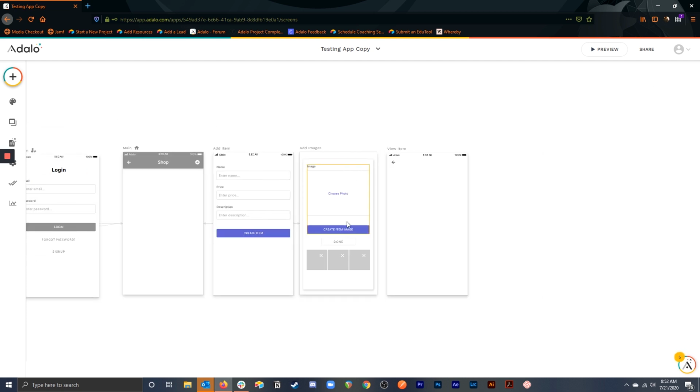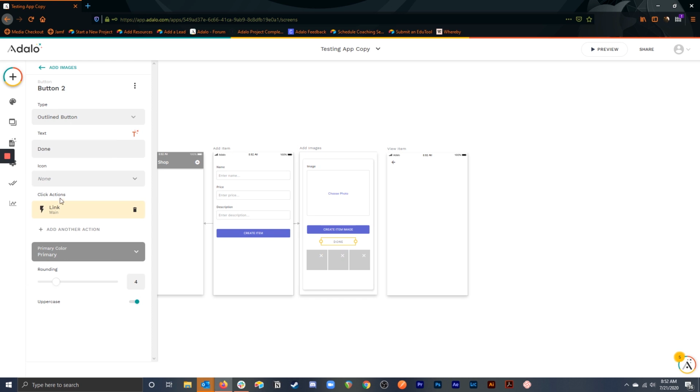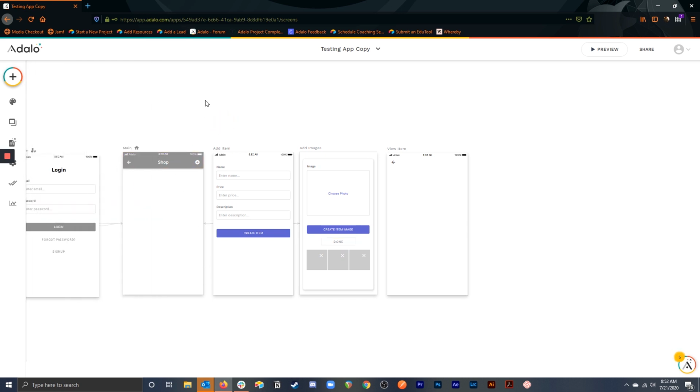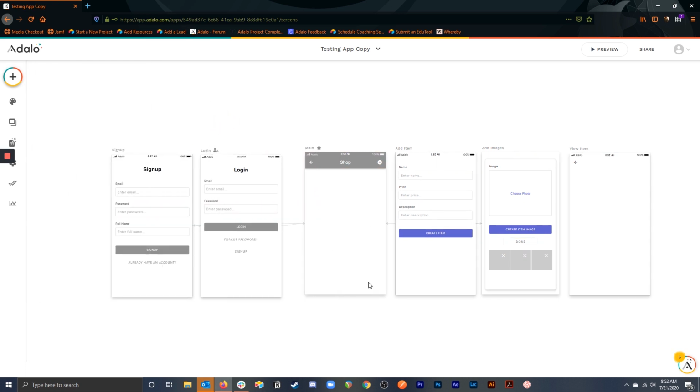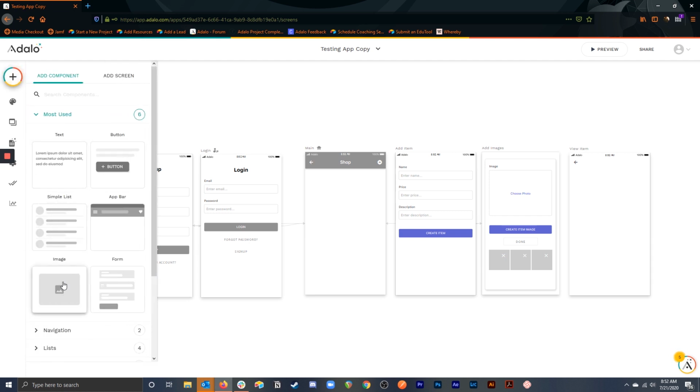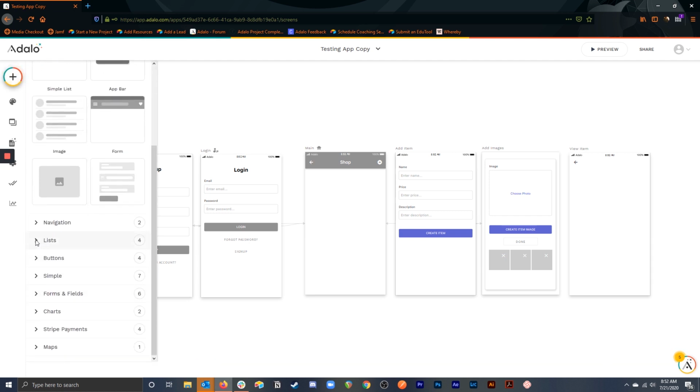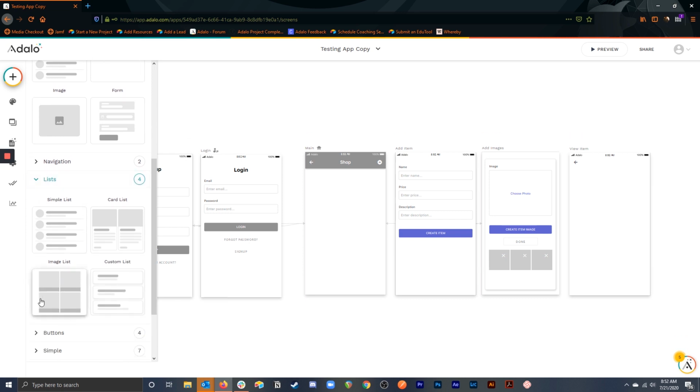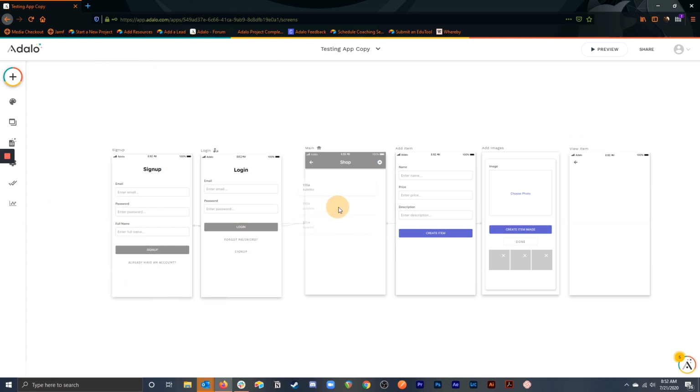And so we've got our method for adding an item and then adding images for that item. And we've got our done button, which then links us back to the main screen. So let's go ahead and build out this main screen here. And the way that we're going to do this is we're going to create a list within a list, all right? And we need to use a custom list to do this.